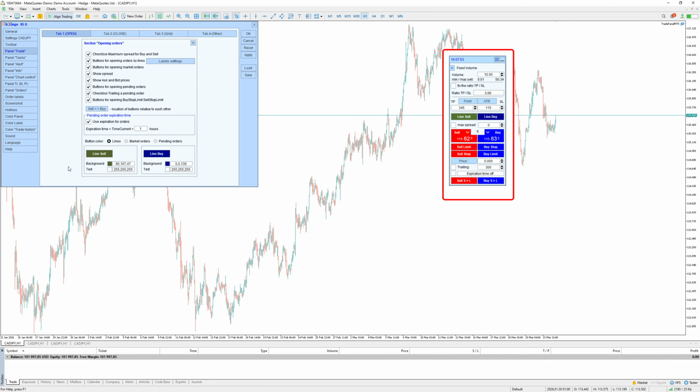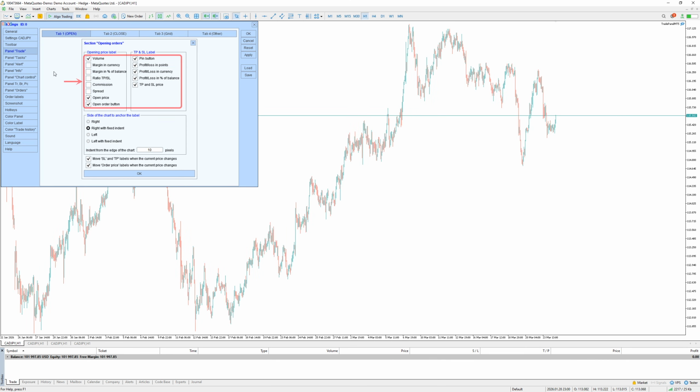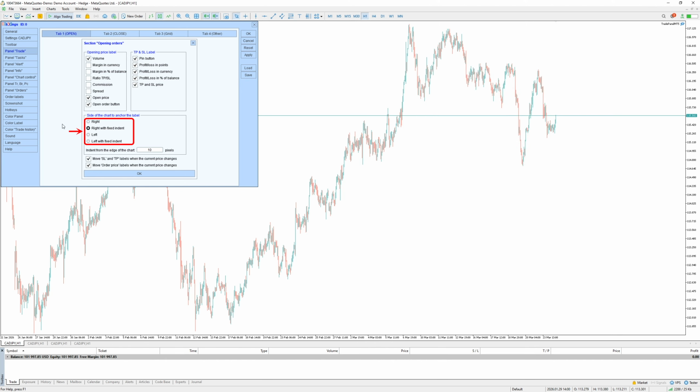To configure the order opening labels, click the Label Settings button. Select the information to be displayed on the opening price label of the order, as well as on the take profit and stop loss labels. Choose to which side the labels will be attached. In case of a fixed offset, set the offset from the edge of the chart.